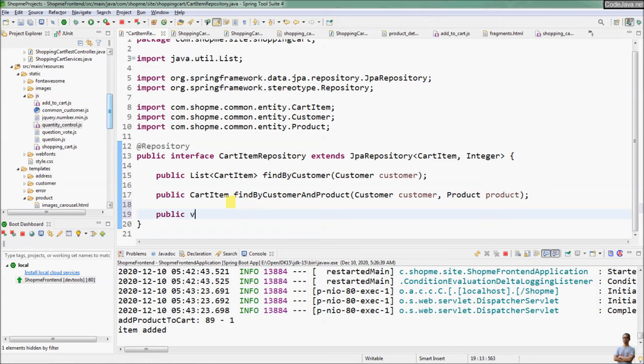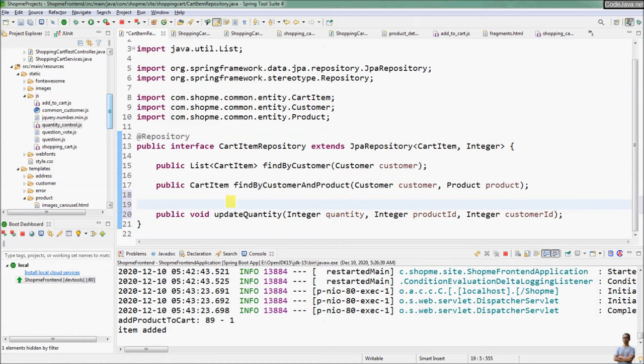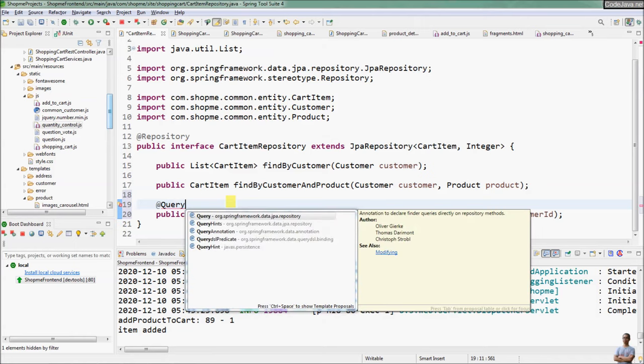Public void updateQuantity with the parameters quantity, product ID, and customer ID. Because we are going to write a custom query here for this method. Query.